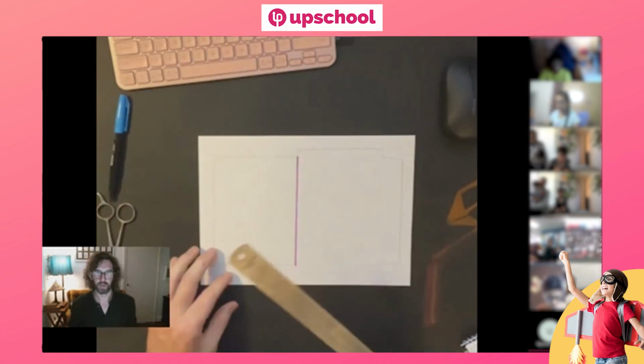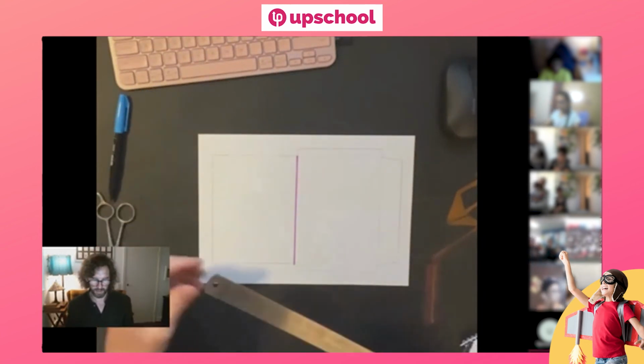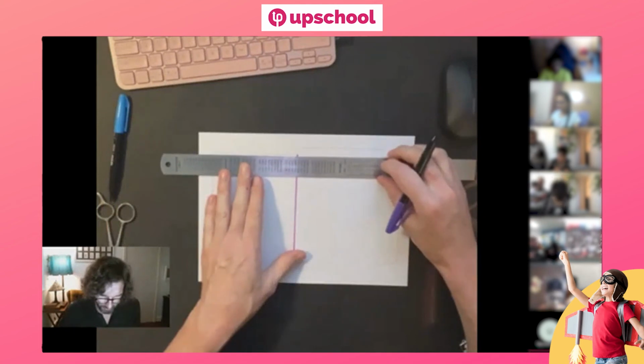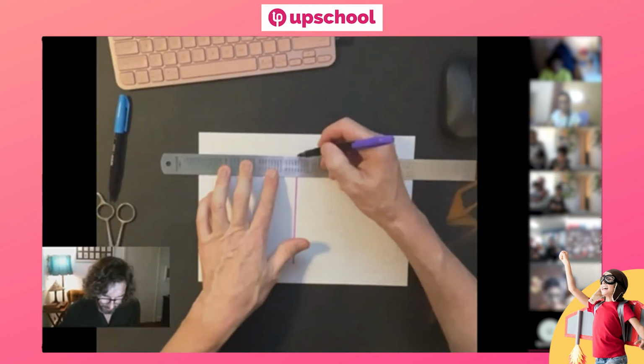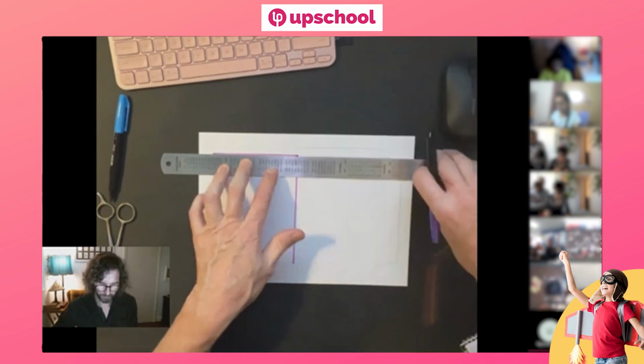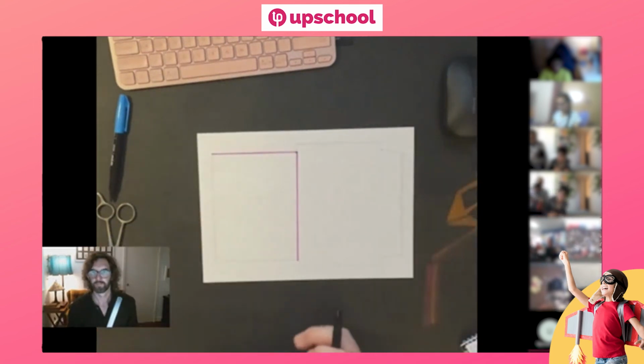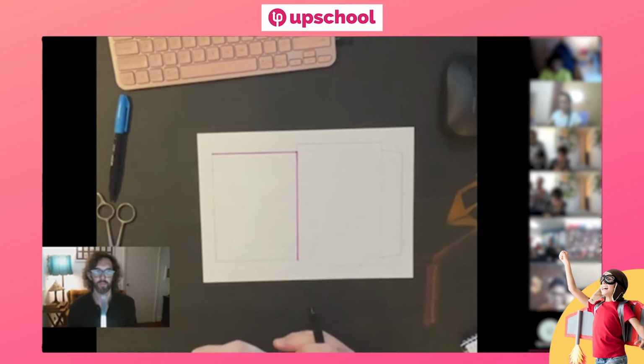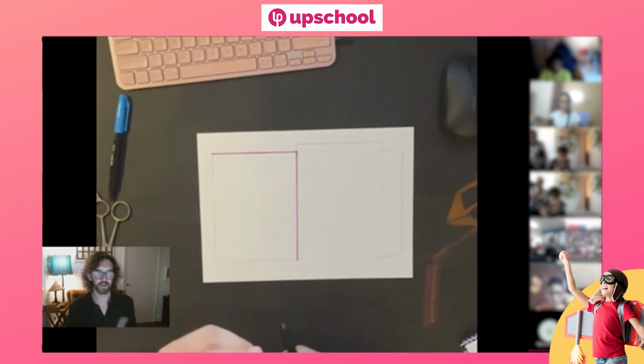Amazing. Now on the left-hand side over here, on this side, I'm going to draw a line going across, just like this. I don't want to touch the edge of my paper. Just like that. It almost looks like an upside down letter L.